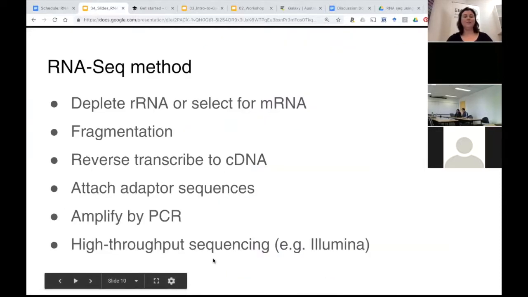The method of RNA-seq, this is obviously very simplified, but the main steps in RNA-seq are that we want to firstly get our messenger RNA. So that means either selecting for that messenger RNA or depleting some of the other RNA, such as ribosomal RNA. Then we want to take our RNA and we want to fragment it. Then we want to turn it into DNA because it's easier to sequence DNA than it is to sequence RNA directly.